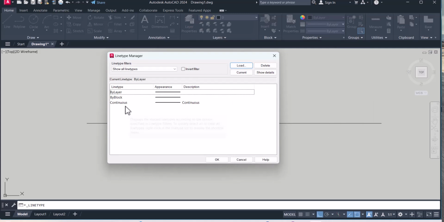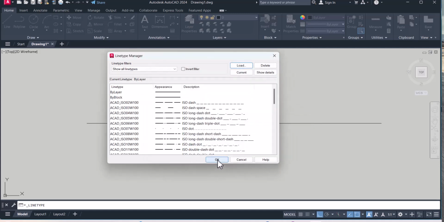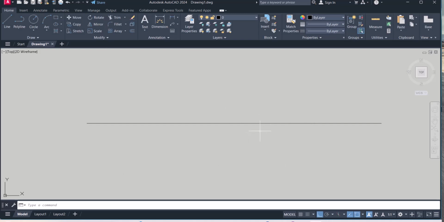So right now there are only three lines showing: one is ByLayer, ByBlock and Continuous. We have to add other lines here. How can we do that? So click on Load. Here we have to select all. Then click OK. So now all the lines appear in the line type manager.